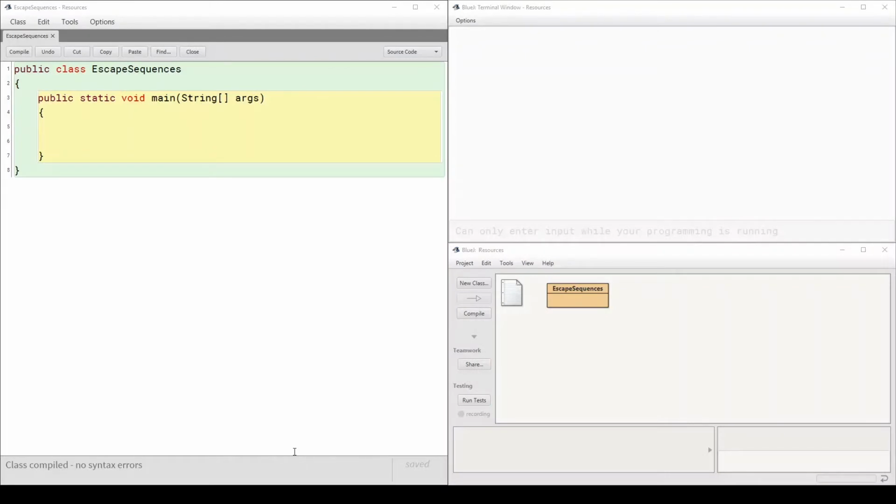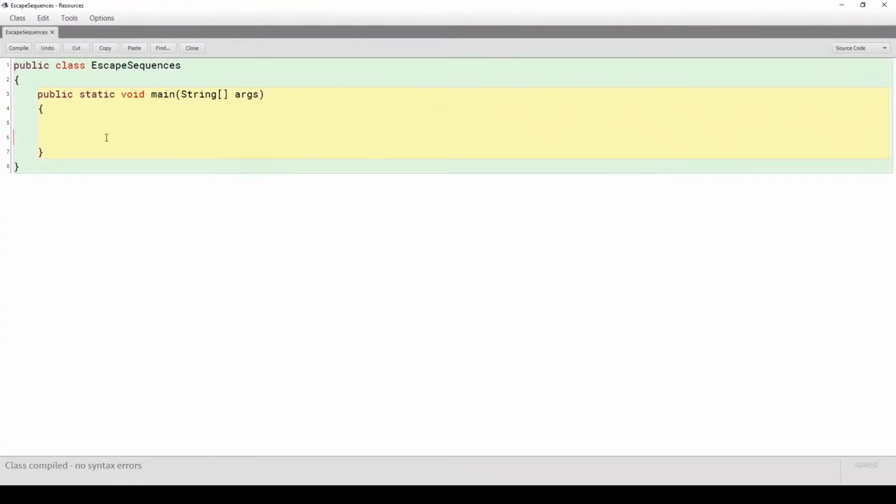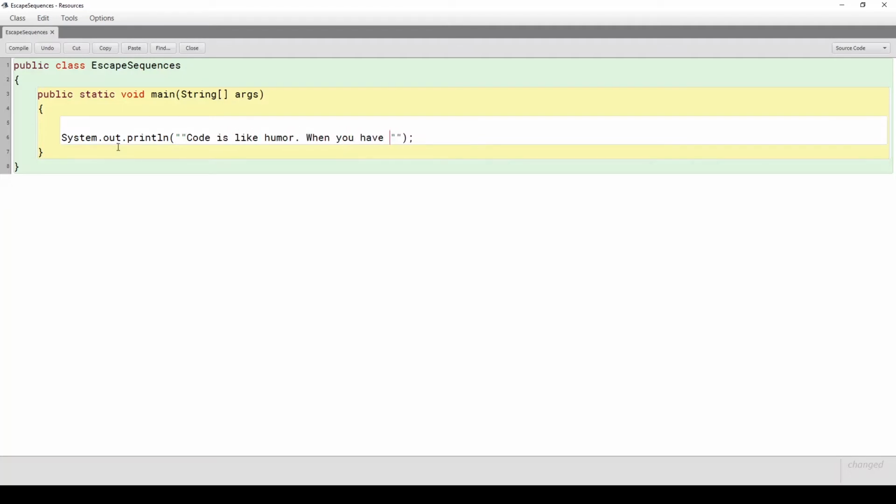I have BlueJ open with an EscapeSequences class defined and ready to be used. I will try to print a statement here which contains the quote that we want to print. System.out.println, double quotes for the string, and then I will start by adding the quote saying "Code is like humor. When you have to explain it, it's bad." Hyphen Corey House.